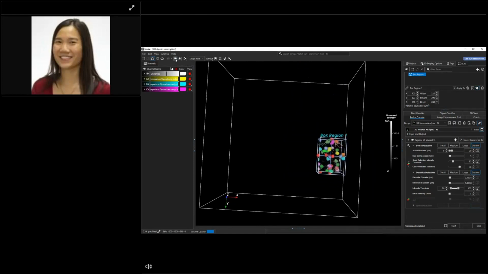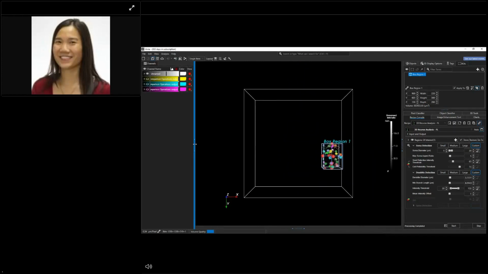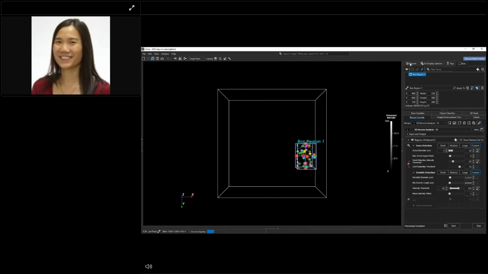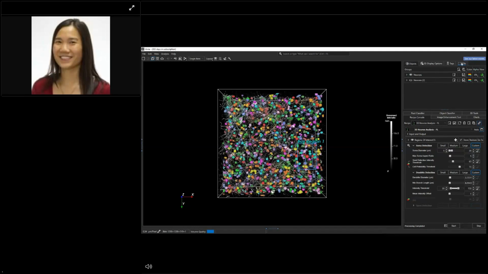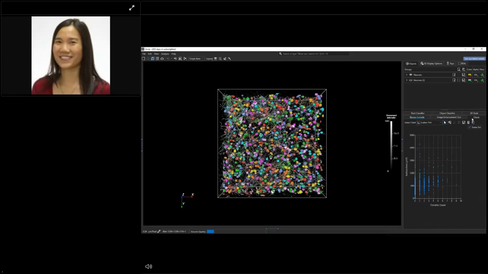But maybe for the sake of time here, I'm going to show you some analysis I ran earlier on the whole image. Now, using our new AI soma detection option, we were able to analyze this rather complex dataset. Now let's take a look at the charts to explore these results further.